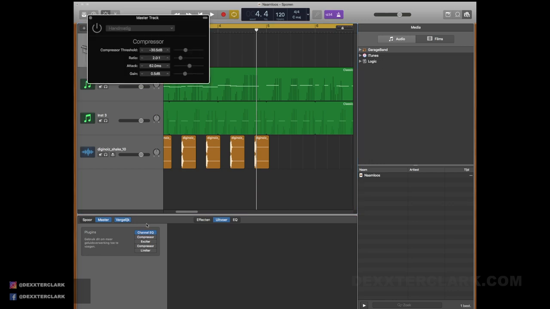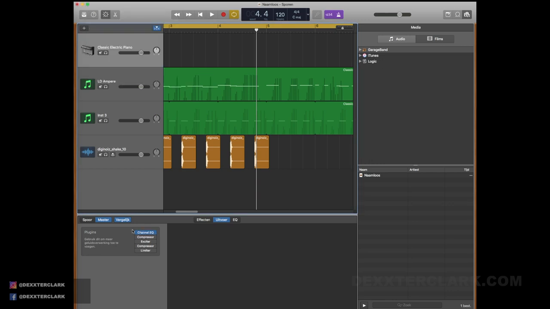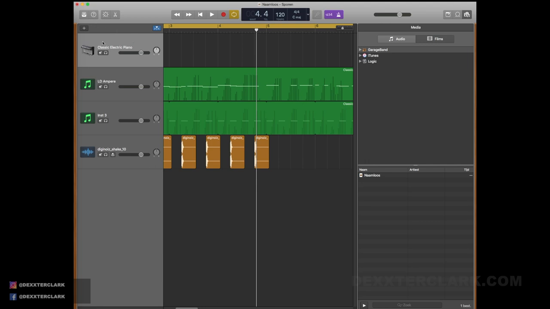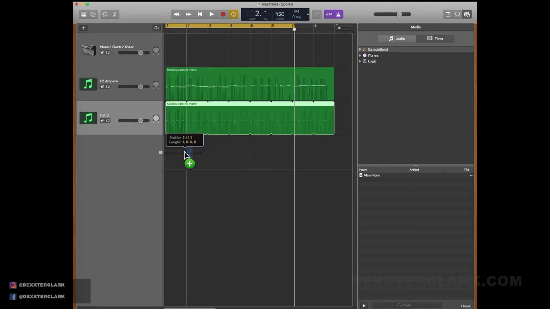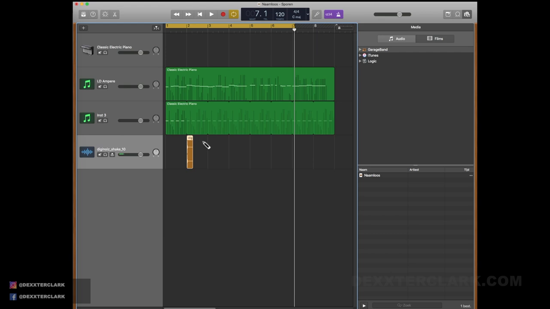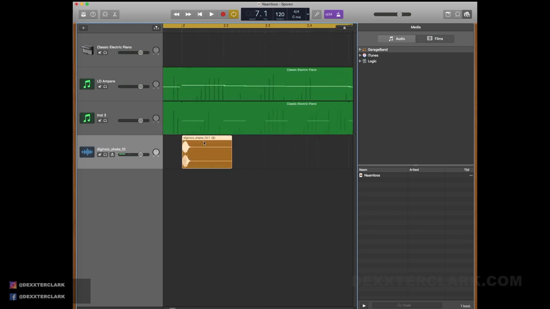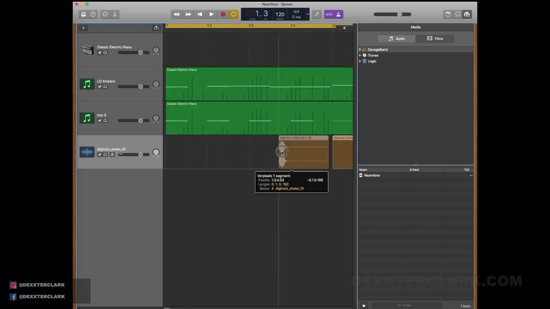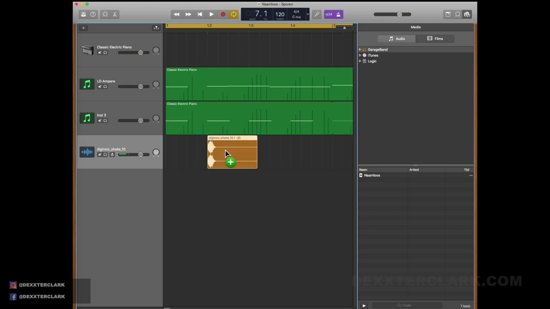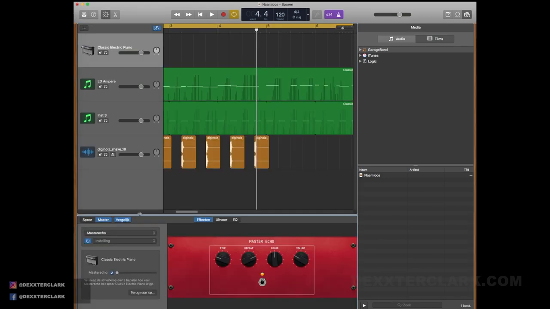I'm also missing a proper file browser, because you can only use Apple's own sounds. You can't use, for example, a user-appointed directory, but luckily you can drag and drop samples from Finder. It would have been nice if they had included a sampler, and it would have been nice if you could tweak more parameters of your stock plugins.